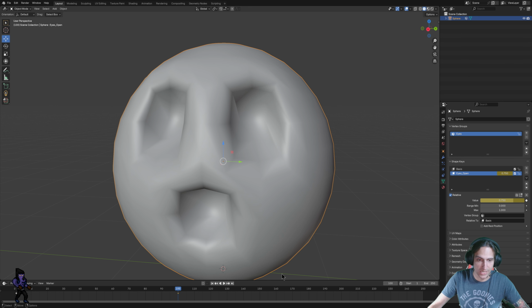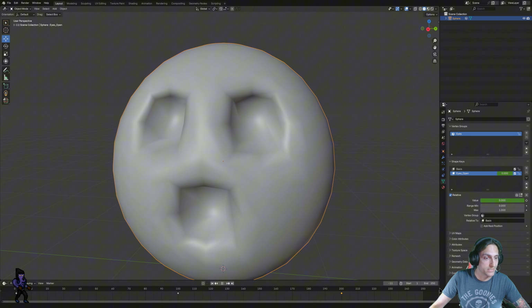Let's make sure, check that keyframe, just so we can go back. Let's go back here, go to frame 200, and then let's put our value at 0, so it puts it back in its neutral expression. Blend. Let's see what it looks like. Really slow.